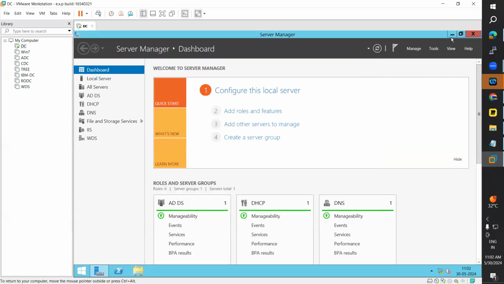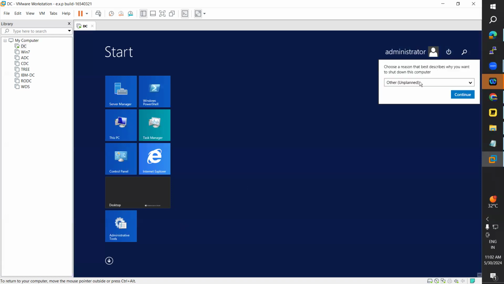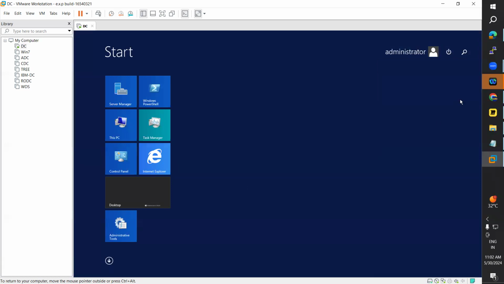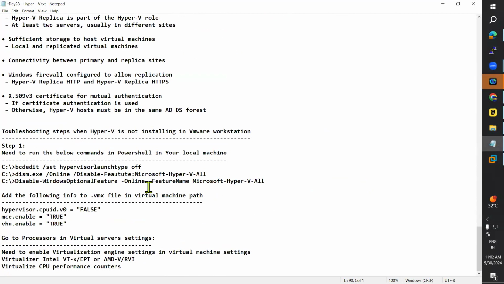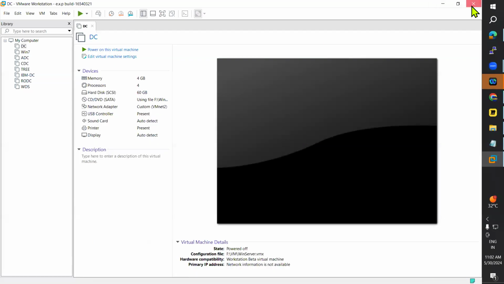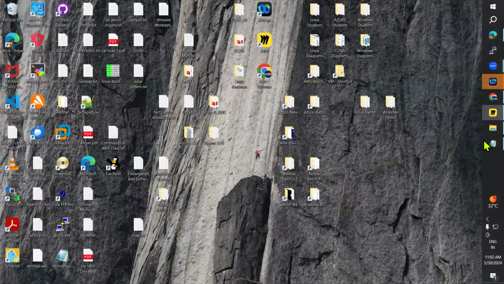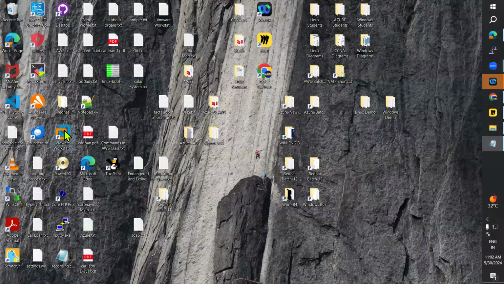So we need to do some settings. Otherwise, we cannot install. Let's shut down this machine. These are the troubleshooting steps we need to perform. First, we need to add this to the virtual machine. Sorry, I closed this. Open it.